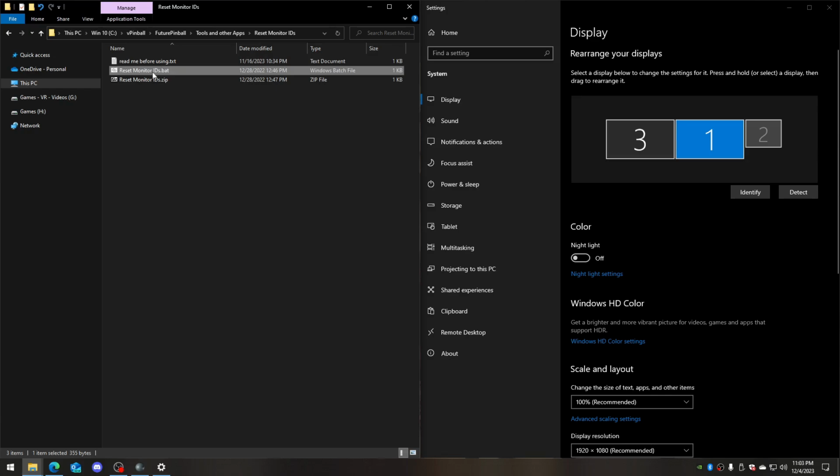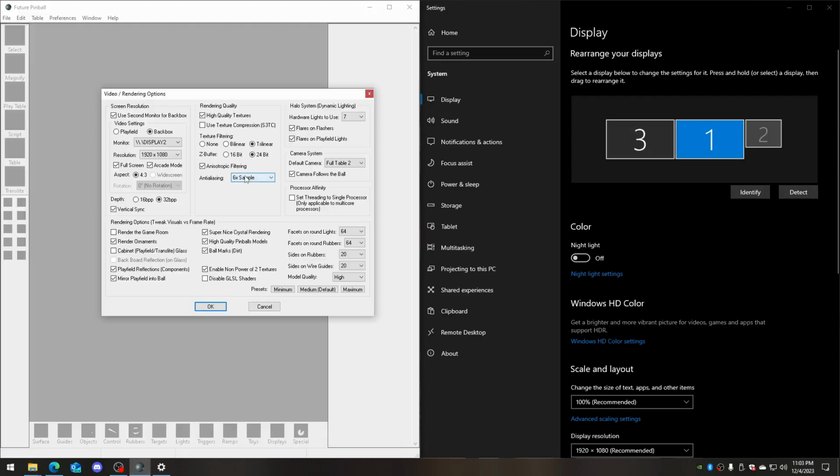So when you run that batch file, it erases those settings, and you unplug your monitors, reboot Windows, have only your playfield monitor plugged in, and then one by one plug in the next one, and then plug in the next one, and then go back into Future Pinball and try it again. If that still doesn't work, then you have to erase your settings in the Future Pinball registry.